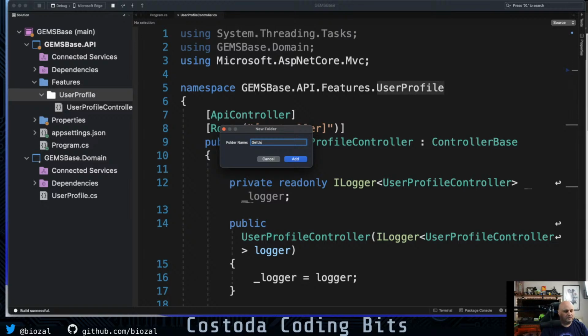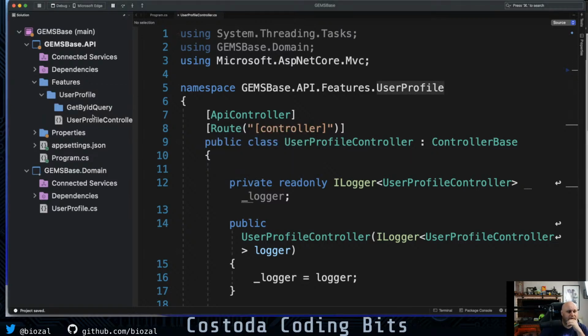Get user profile by, well, I'm going to take the words user profile out because we already know it's user profile because the folder name is that. So I don't think we need to reuse the user profile name over again. I think that's probably a waste of typing. But we can say get by ID is our feature. And it's going to be a query, because we are querying for that. So now we have that.